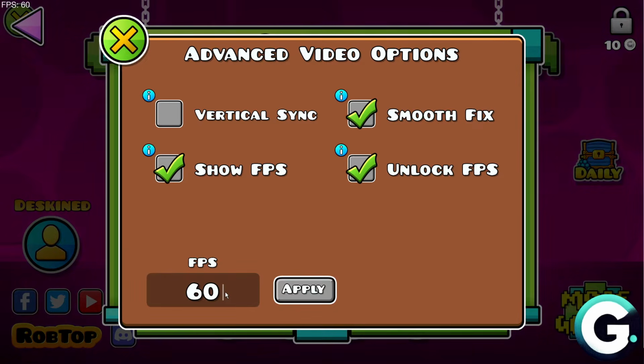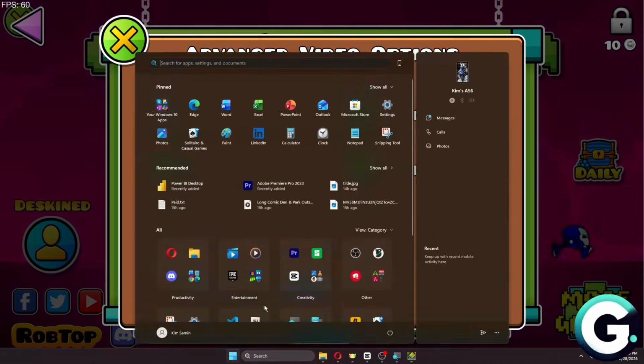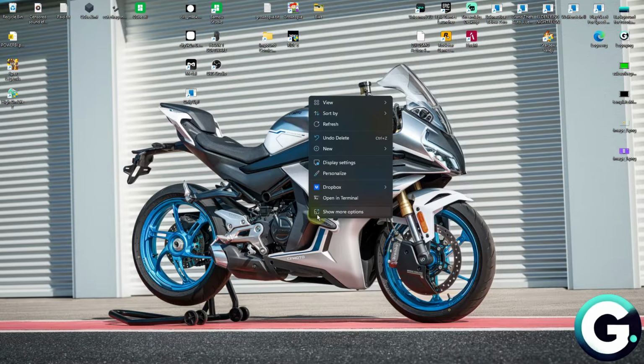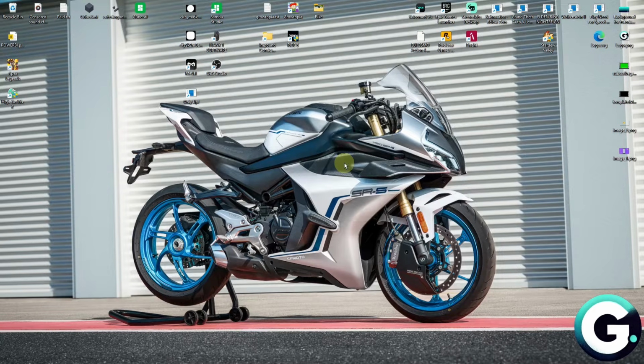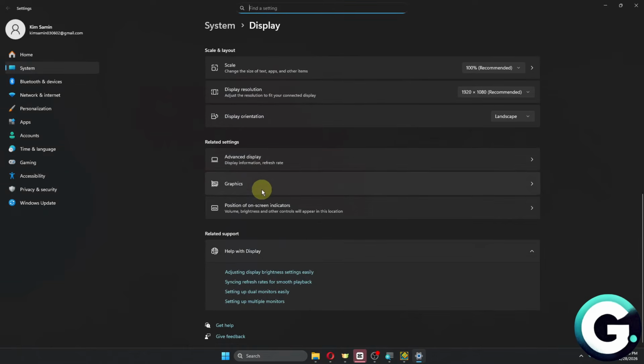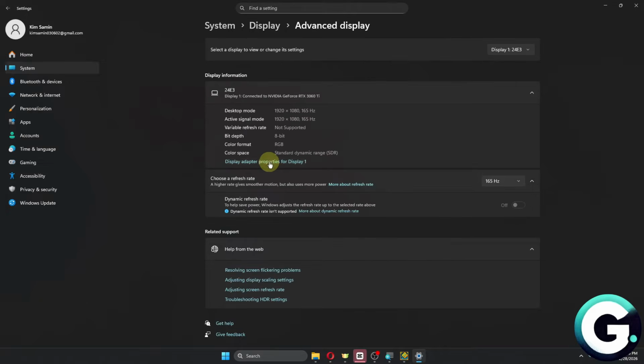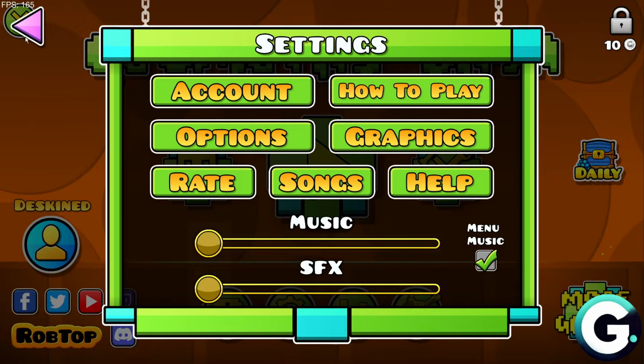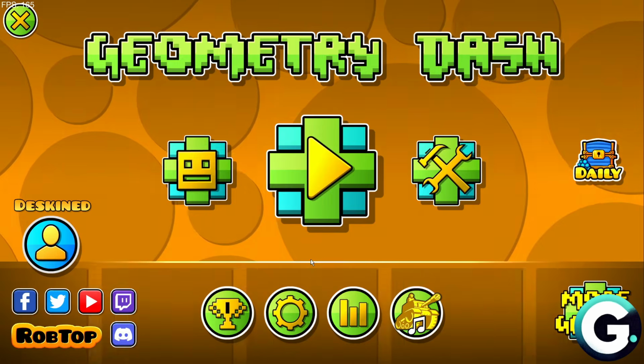So if you don't know what your monitor's refresh rate is, you can navigate through your desktop right here. Then basically inside, right click on it, click on the display settings. Scroll all the way down and then click the advanced display. In here, you will be able to see the refresh rate that your monitor is set to. In my case, I have 165 Hz, so you can just apply that on here. Click on the apply button and then we should be good to go on our Geometry Dash game.